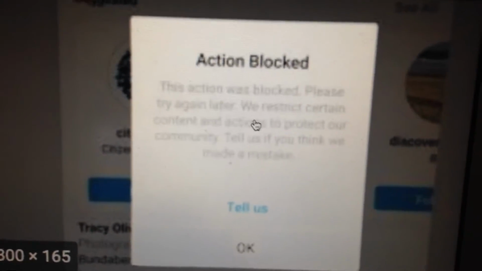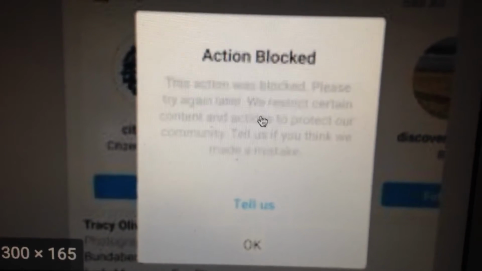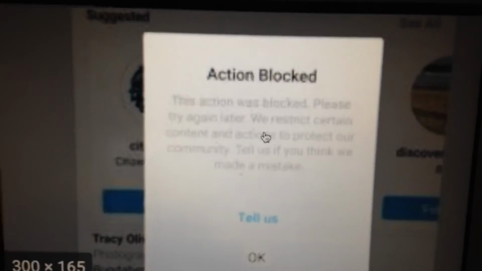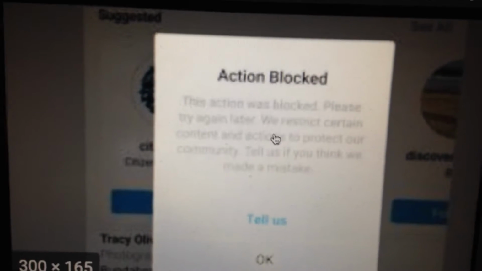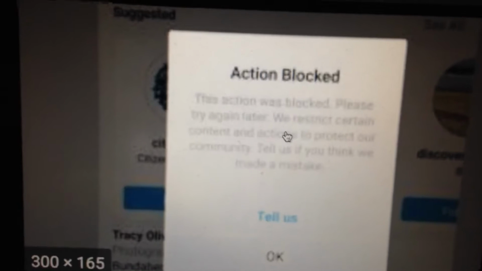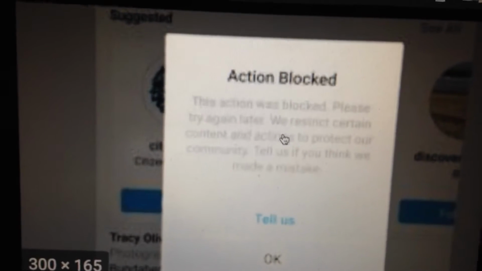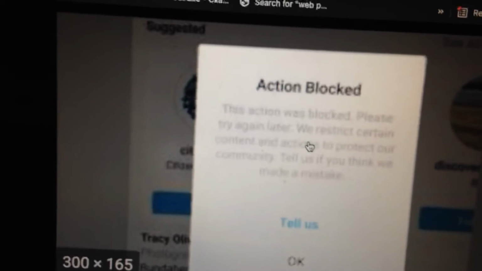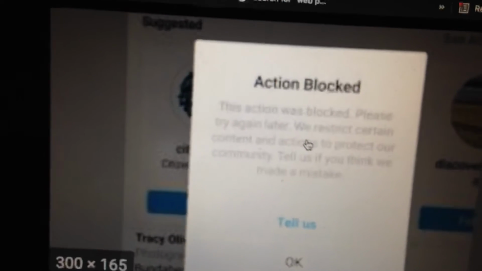So here you can see it, action blocked on Instagram. So how you can fix it? So first thing you need to try is that you just take this error from Instagram team, because you just make too much liking or commenting, or just direct message to someone too much.